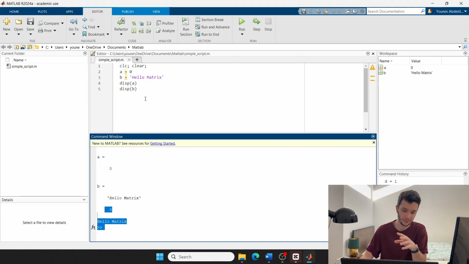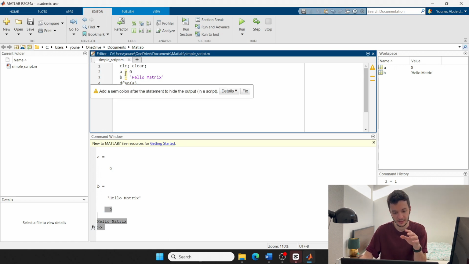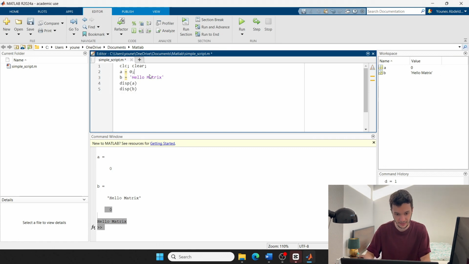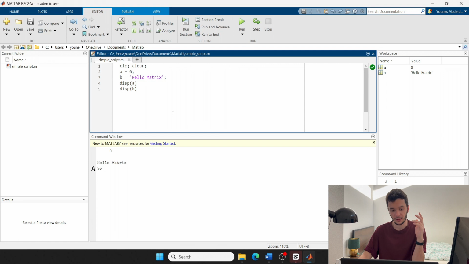This is because in MATLAB, whenever you have something equal to something, it will automatically display what this variable is equal to. As you can see here, we have a little bit of a highlight. It says add a semicolon after the statement to hide the output in a script. If you have a is equal to 0 and then you add a semicolon, it will hide the output of a. If I run the code, you'll see that now we have a 0 and hello matrix. Now, this is a very basic introduction on how you can write your scripts.